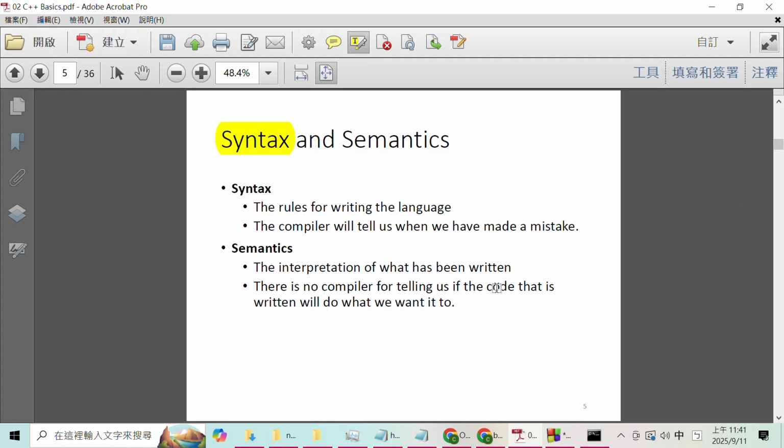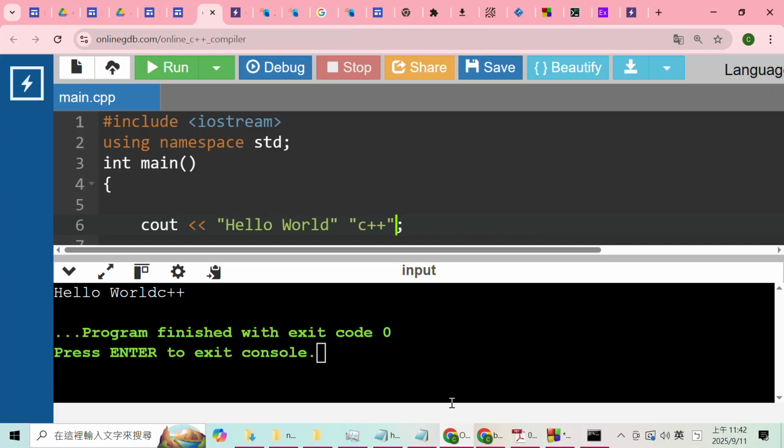So this is syntax. And the second related concept is semantics. Semantics means your intention, for example, you want to achieve some task. Semantics means your intention. Now suppose I will use one example.